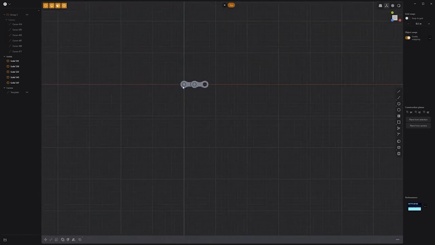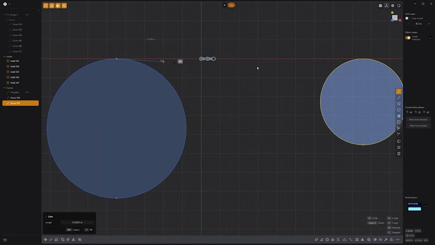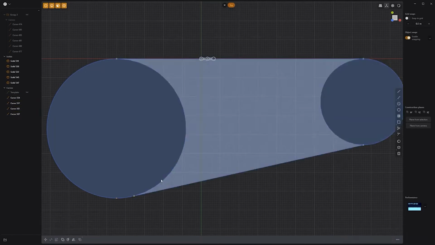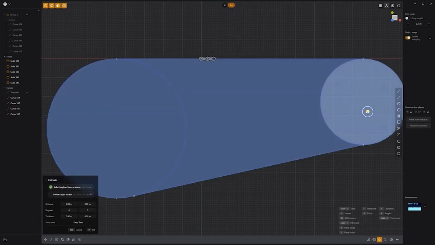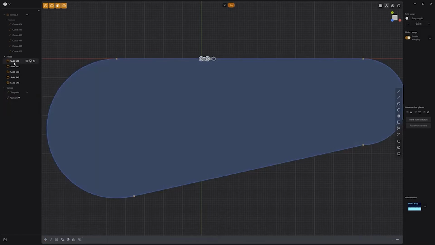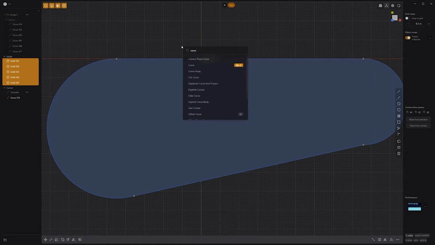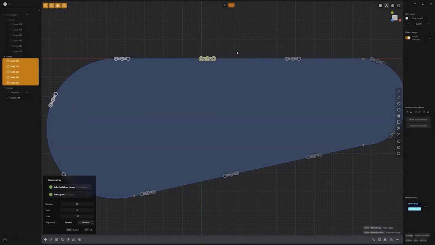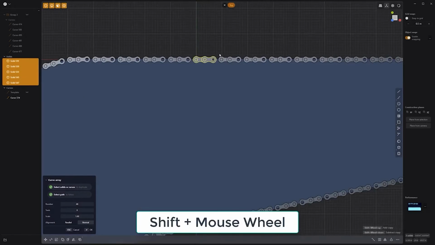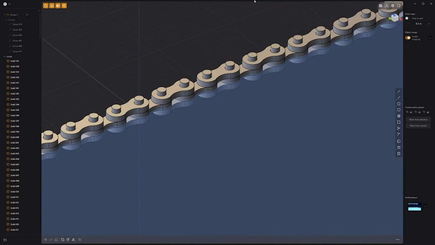To create the chain path, create 2 circle curves and connect them with 2 line curves. Select the 3 faces, duplicate them, and delete the other curves. Select all the solids. Press F on the keyboard and type curve. Click Curve Array and select the curve as the path. Hold down the Shift key and use the mouse wheel to increase the number of duplicates.